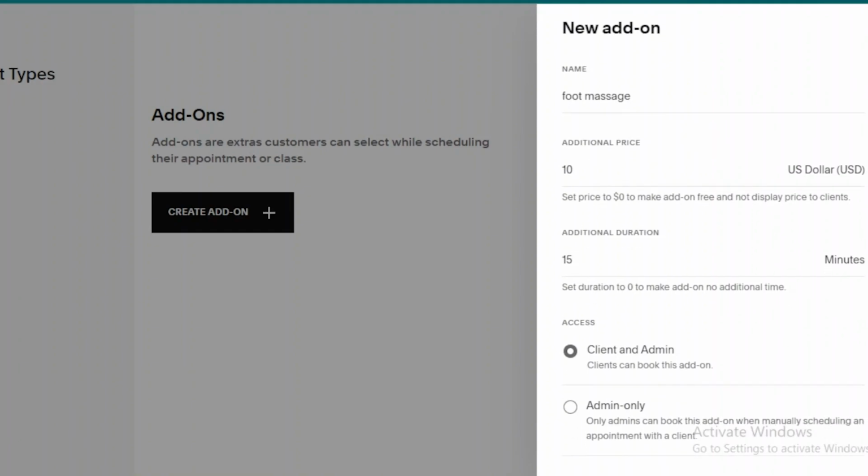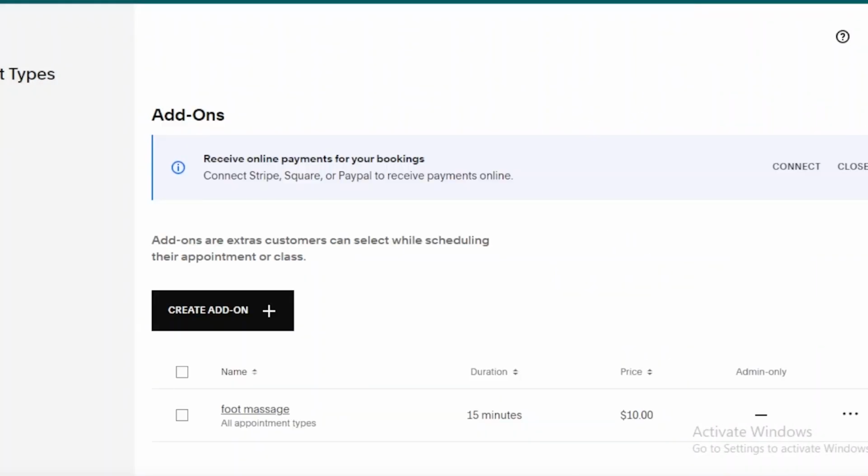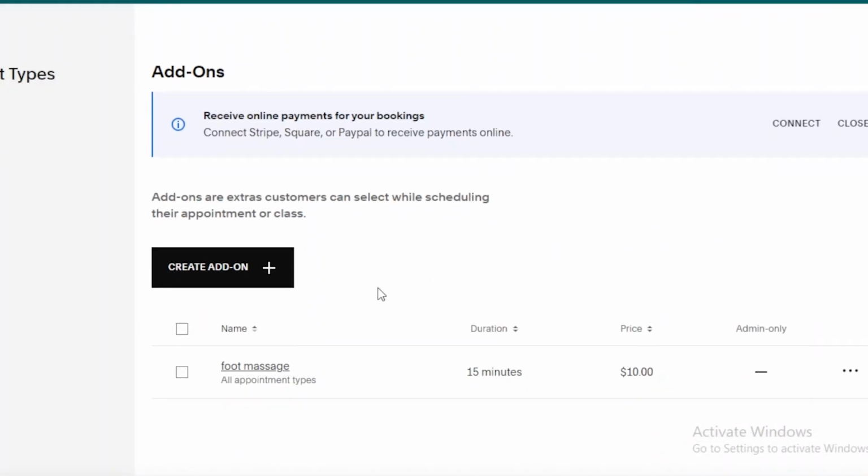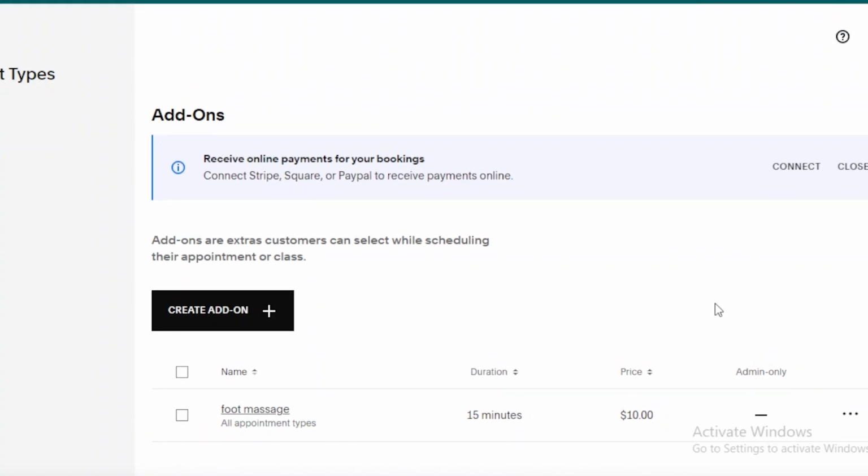Where do we go off with this? Yes. Now that we've created this add-on, we have multiple options to create separate other add-ons, but for the purpose of the video, I'm going to keep this simple. I'm not going to add anything else.